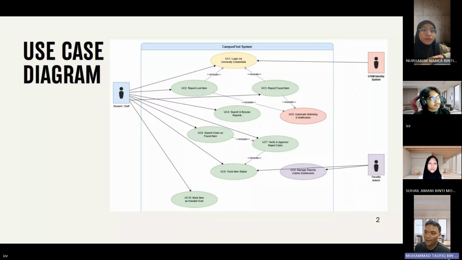Finally, use case 10 allows items to be marked as handed over, closing the loop once a claimed item has been physically returned to its owner. So in summary, the diagram shows a complete life cycle from login, reporting, matching, claiming, verification, and lastly, resolution.